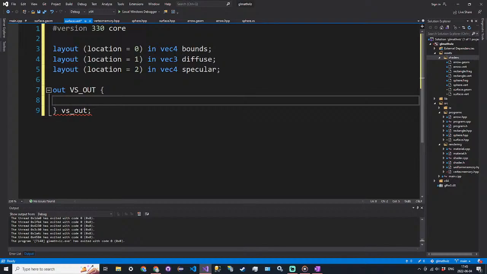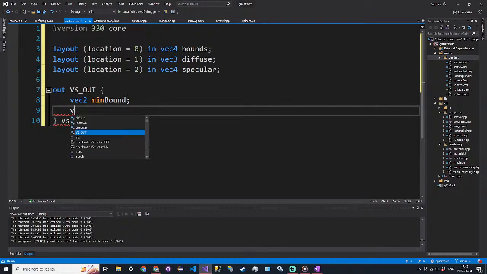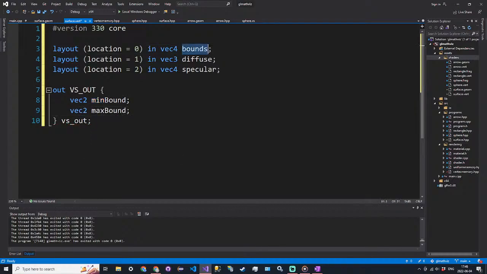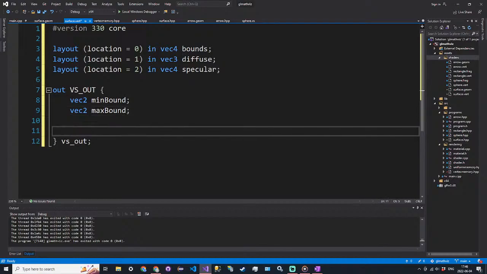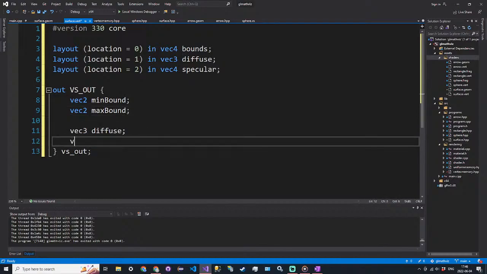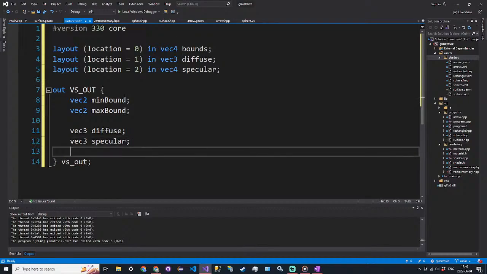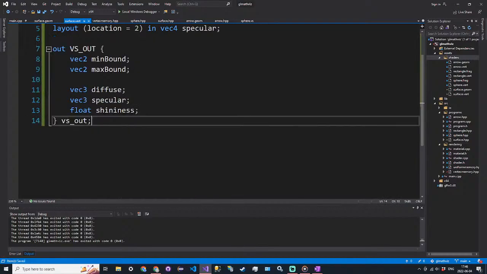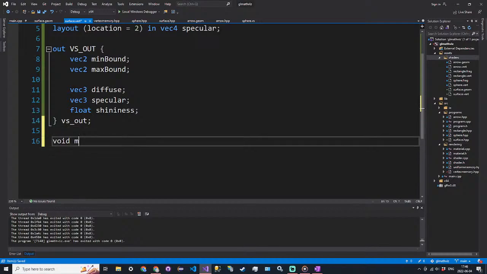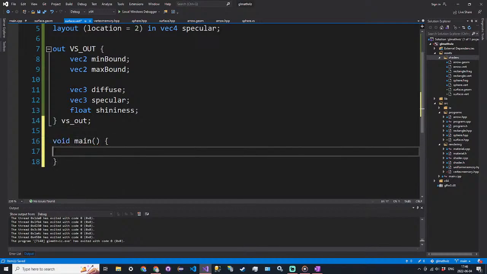So we'll have the minimum bound, so vec2 min bound, vec2 max bound, and these will be taken from the bounds. And then we also just want to pass in colors, so vec3 diffuse, vec3 specular, and float shininess. And let's write our main function. We're going to be adding to this, but just for now, let's do this stuff.